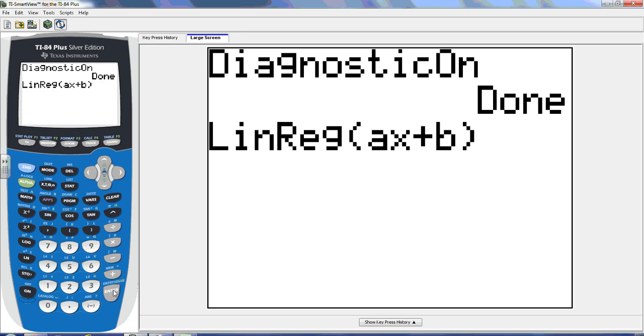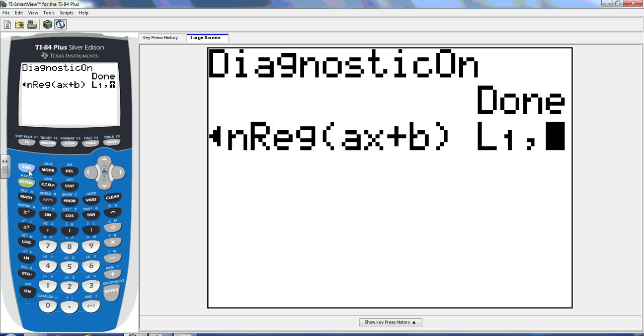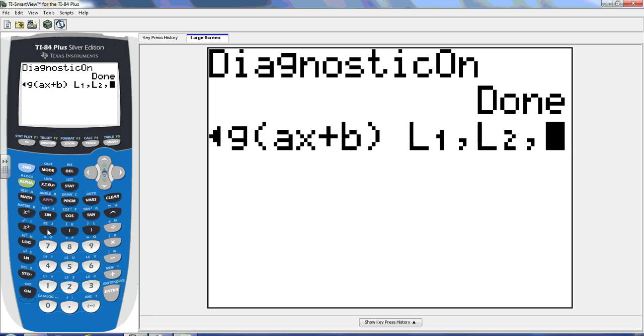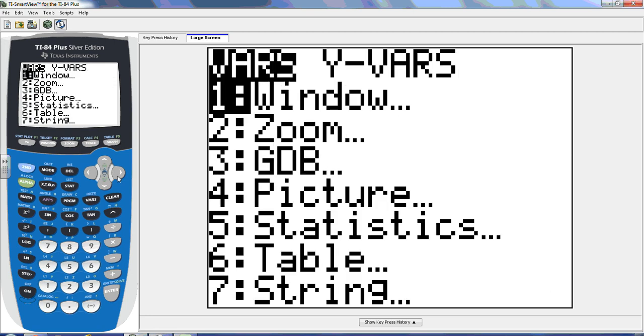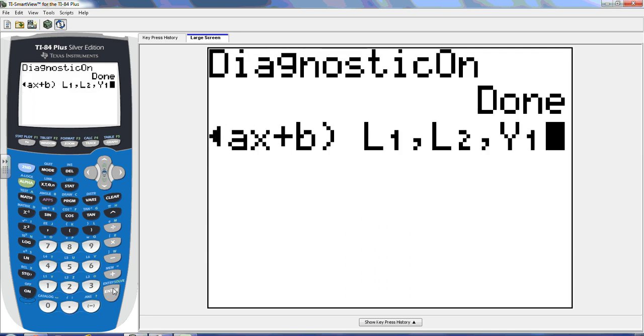So if your calculator appears like this, here's the procedure. We're going to go Second, 1, which gives us list 1, which remember, that's where our x's are. And we want our y's, and that's in list 2. The last one's a little tricky. We want to automatically store the equation for this line in our graph editor, our equation editor. So we're going to go to Vars for variables, and Y-Vars, and then Function, and then Y1.